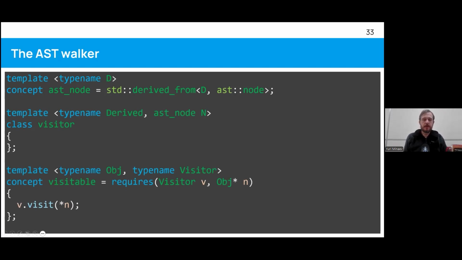As you can see, this last concept, visitable, what it basically does, it will be applied to classes that derive from the base visitor. And it will check whether or not the derived class has the visit method exposed. We'll see in a second how it works.